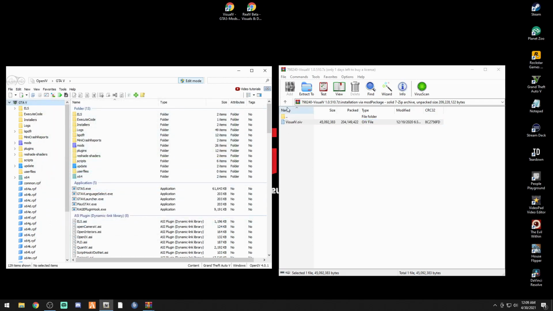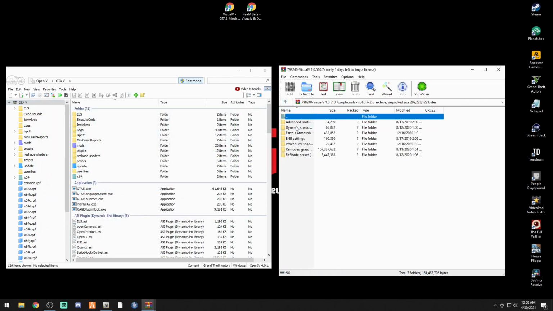Okay. Now we're going to go back in the WinRAR, and let's go to the optionals. You got advanced motion blur, which I'm not too fond of. Dynamic shadows from pedestrian vehicles. Earth's atmosphere, E and B settings. I would highly suggest not to put that in. Procedural shadows, removed grass dithering, and reshade presets, and it tells you performance loss. So I wouldn't touch any of those.